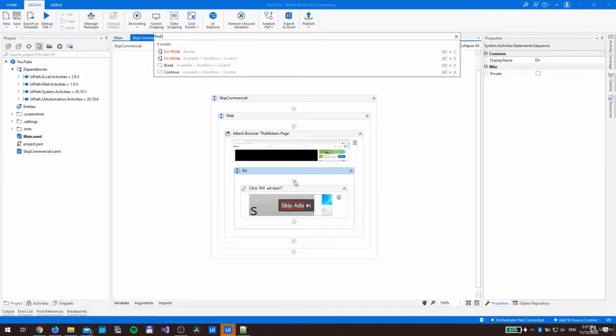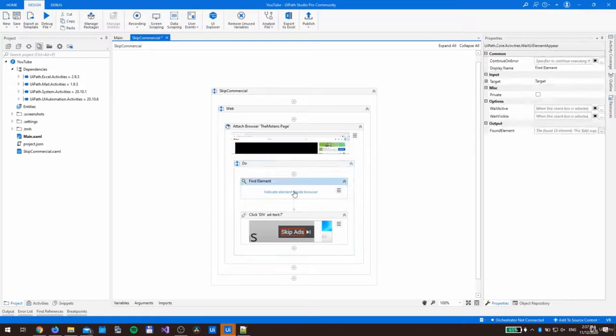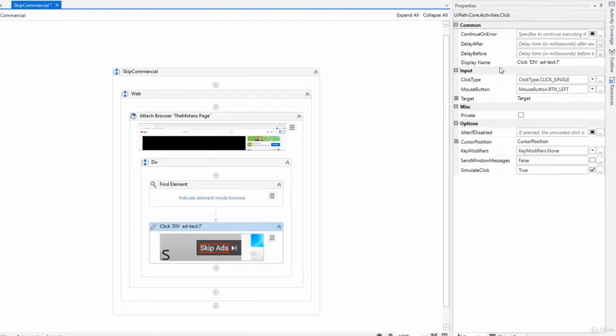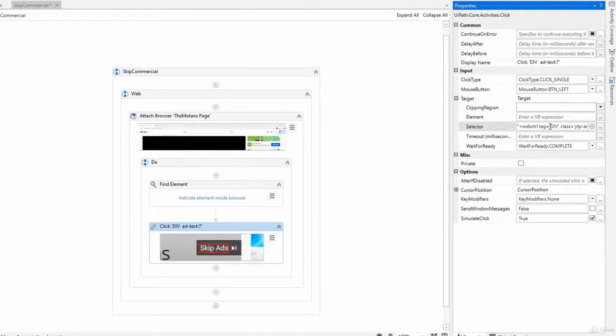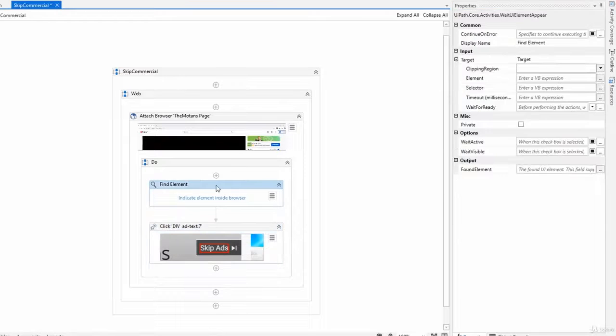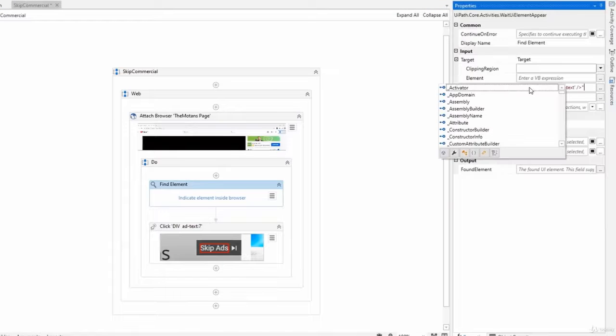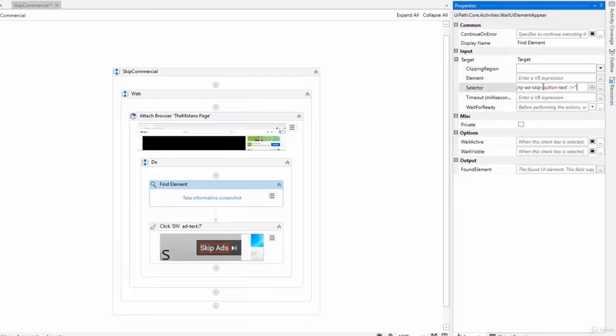So I'm going to use the find element activity. In the selector of the find element, I will get this selector as a target, Control A, Control X, because I want to cut, go in the find element, and paste in the selector. So what we have done is move the selector from the click to the find element. Here I'm going to rename it find skip button element. And the result will be in a variable. So I'm going to say skip button UI element.